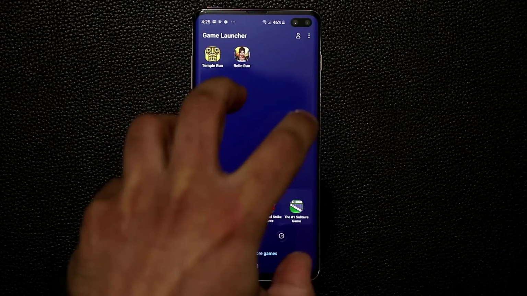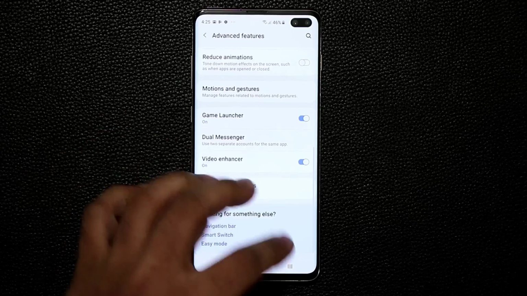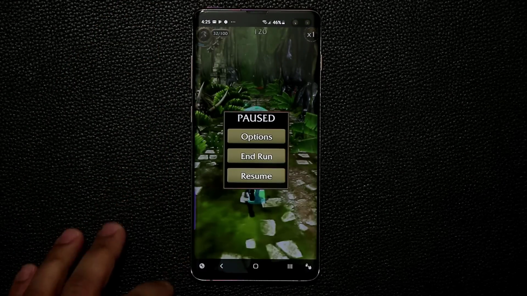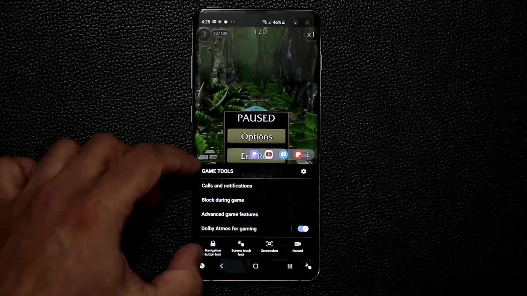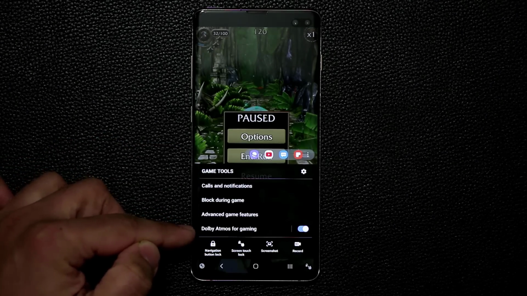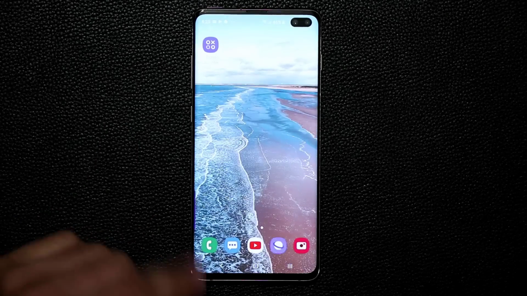But this is the game launcher that gets activated when you allow for this option. And like I said, when you're playing the actual game, you have all these options at the bottom here available to you. You can even enable or disable Dolby Atmos surround sound for gaming right from here. Absolutely fantastic if you're a gamer.